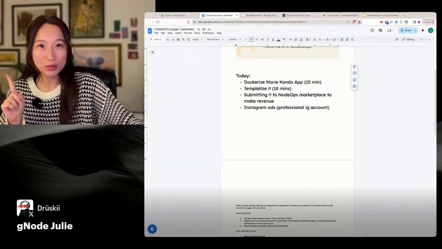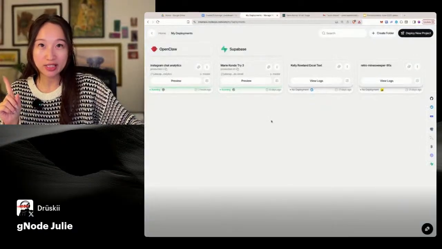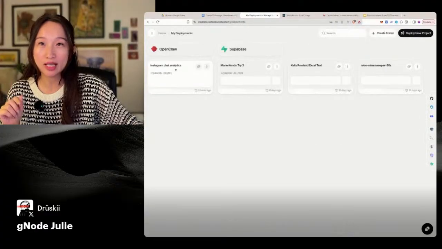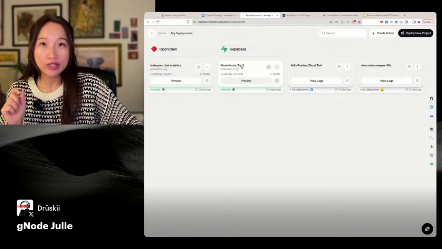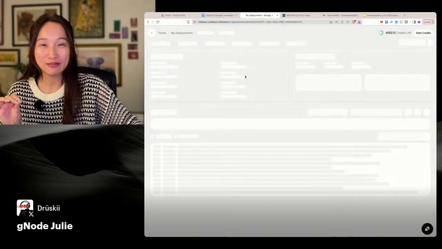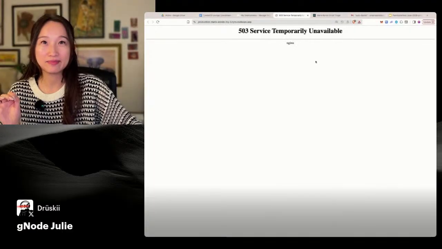A couple of streams ago, we created the Marie Kondo app and we deployed it. It's actually still sitting here. This is CreateOS. I go under my deployment, and then there's my Marie Kondo app. We used about $7 in Claude Code credits to create this app. It's sitting right here. It's still running. 1.5 GBs of storage. Let's take a look at it.